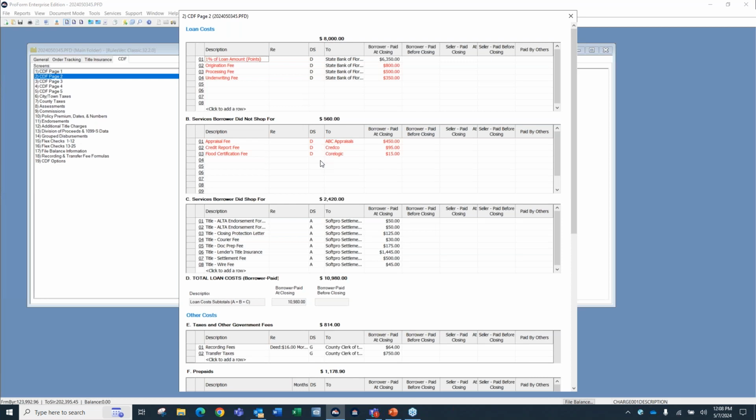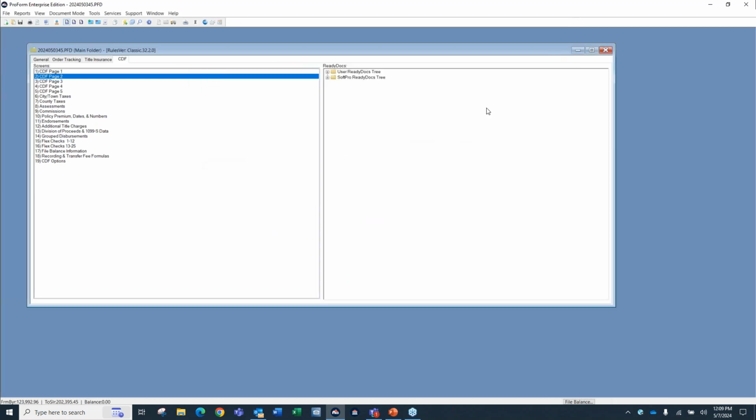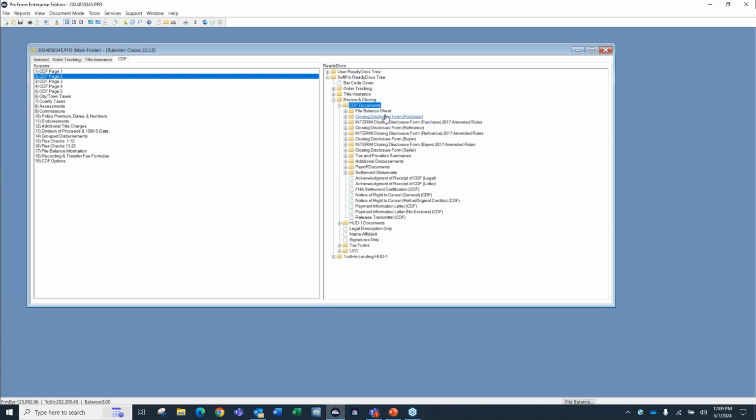So when it comes to balancing with the lender, another great tool that we have to help us figure out, especially if we're off with our lender wire amount, where did we go wrong? What did we enter in differently? What did we enter in wrong? Another great tool is one of our documents. So over in our Ready Docs, under the SoftPro Ready Doc tree, I'm going to open up my escrow and closing folder, CDF documents.